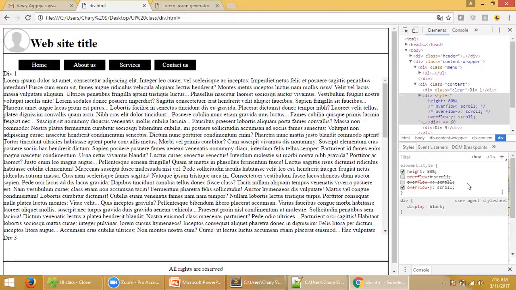Any doubts in CSS? No, sir. No, sir. Clear, right?